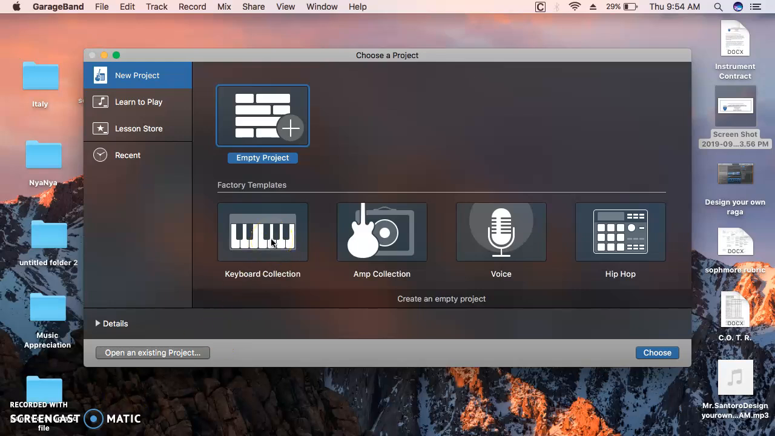This is Mr. Santoro. Today I will be explaining to all of you how to use GarageBand to make music. It's pretty simple. It's pretty straightforward. Just a few parameters for this project during our freshman orientation seminar.